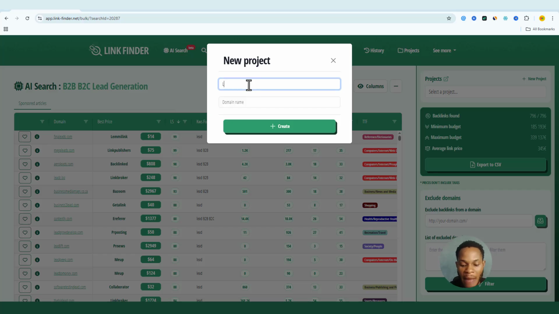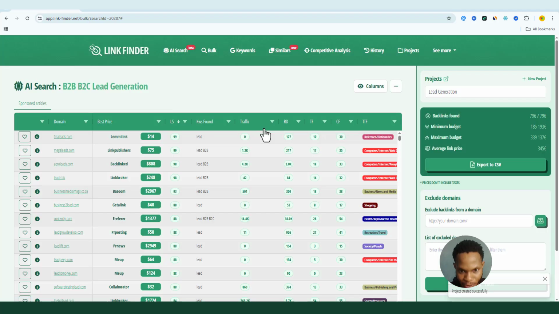So for me, I'm just going to type in lead generation, and I'm just going to put in my domain name. All right, and I'm going to click on create. Okay, very good. So you can see we have this project already here, and now I can just decide to add each and every one of those domains I would like to work with into my project.